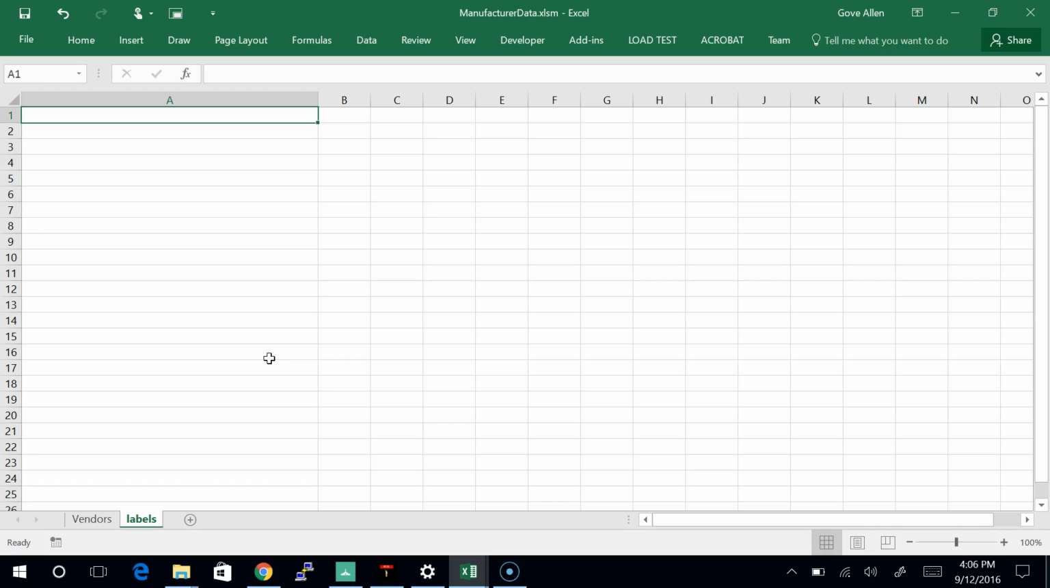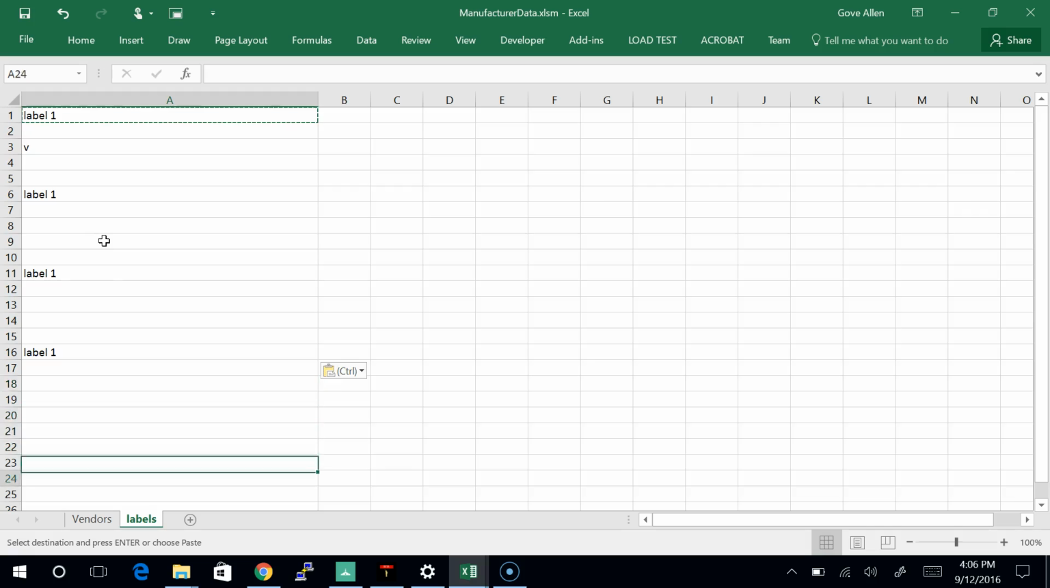Let me say we've got some labels in here. So here's label 1. Here's also label 1. I've got some labels in here. How am I going to be able to tell when I found the end? Because I've got a blank row here. So Control Down doesn't do it for me because it moves me to the next block. I want to come down here and find row 17. That's where I added data. Any thoughts?